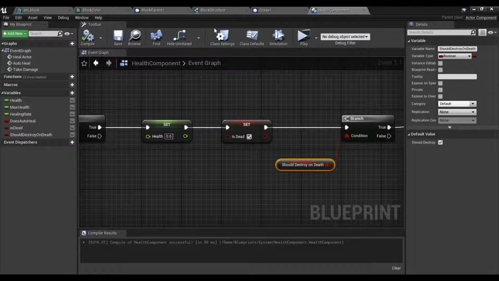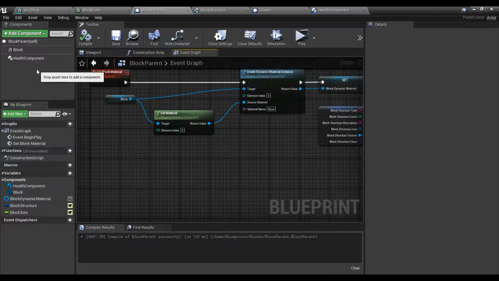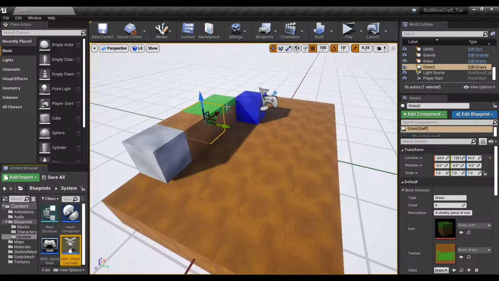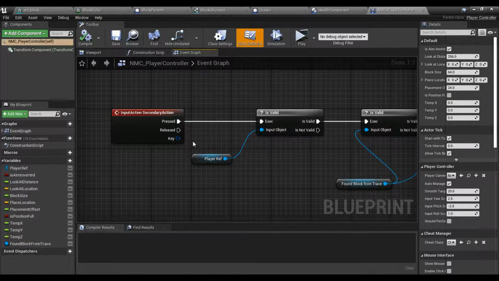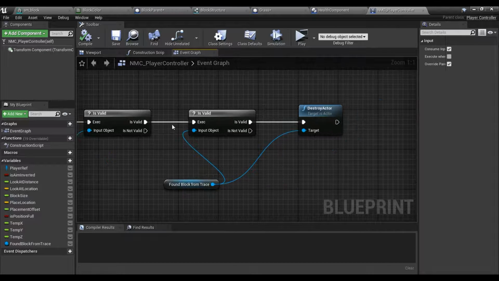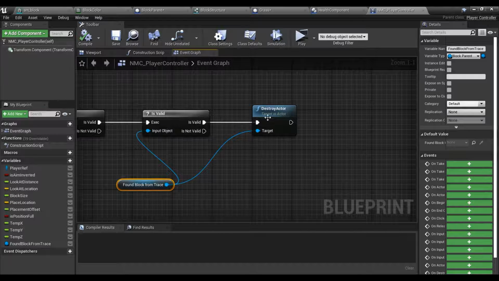So save it. We'll jump back over to our block parent. Let's check our component here, and everything's in. Auto heal is set. Should destroy on death? Is true. So let's go to our player controller. Open it up. And the last time we were in here, we set up our secondary action, where we get our player reference, and then we check to see the thing that we found from our trace is indeed a block. And if it's a block, we destroy it.